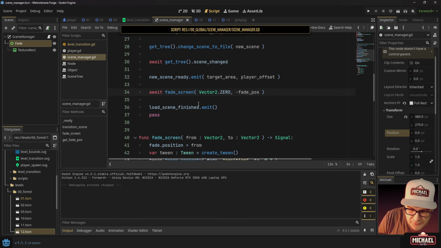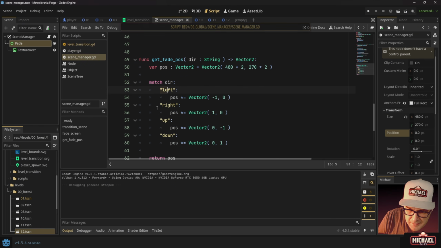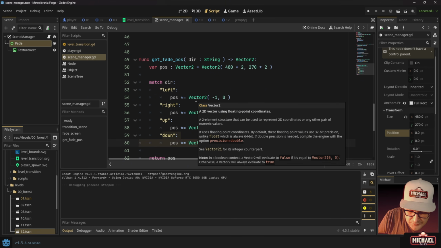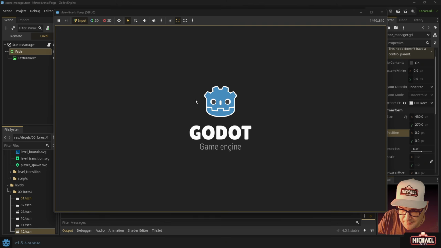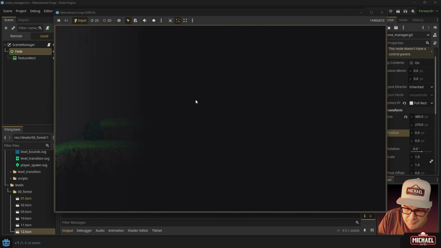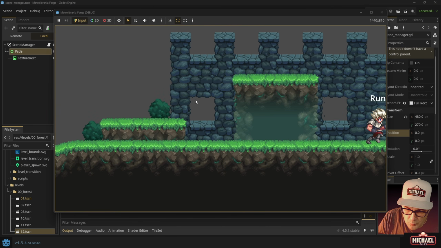If we go back to our SceneManager and look left, right, up, down, we should get different vectors. So let's go ahead and run our project one more time. And now our transitions should match the direction we're going. Whoosh, whoosh. Nice little wipe.